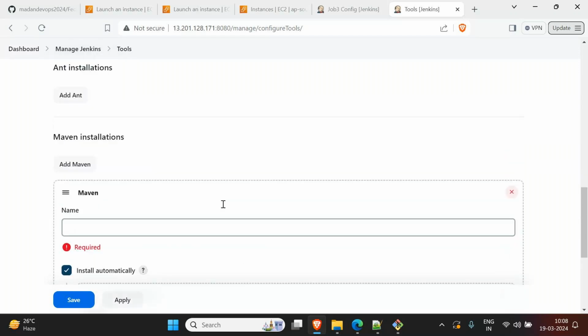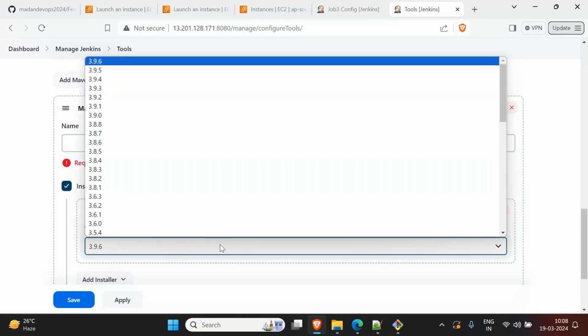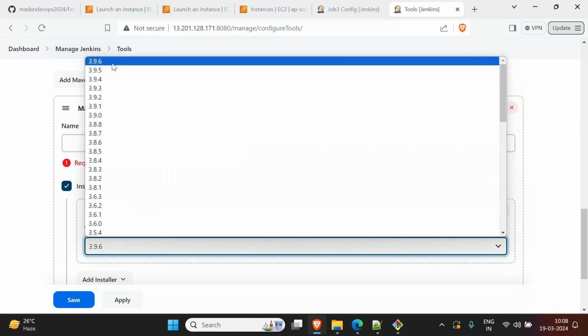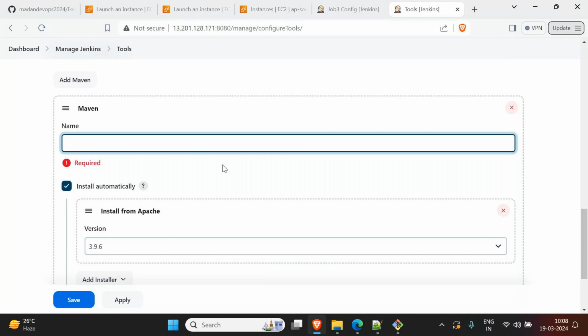Here you can give some name and choose which version of Maven you want to install. We have multiple versions available here. A lot of versions are available. I want to take the latest version, 3.9.6, and to this Maven we are installing, you have to give a specific name. Suppose I give the name Maven, and I will also use Maven 3.9.6 as a name beside it.